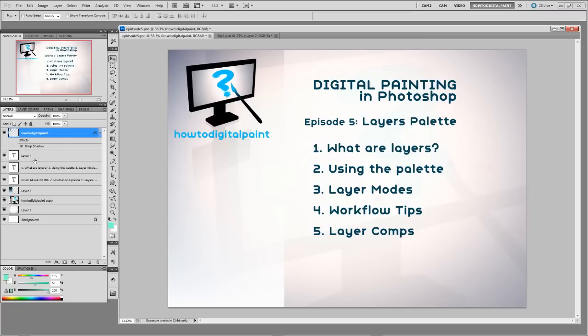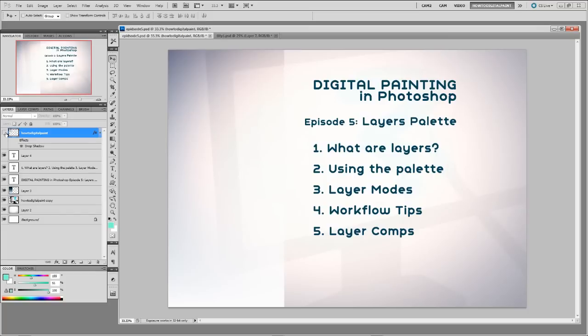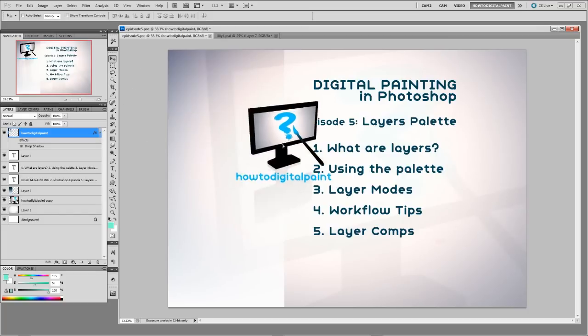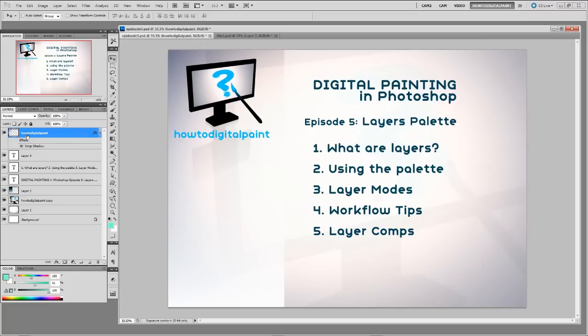Now, what are layers? Layers are a way of separating elements of your image and also a way of stacking them in a hierarchy. So things lower in the list will be behind things that are higher in the list. So my background layer is at the back, and this layer here is in front of that. So we can really separate our elements onto individual areas. So you can see I can move this on its own with that layer selected.